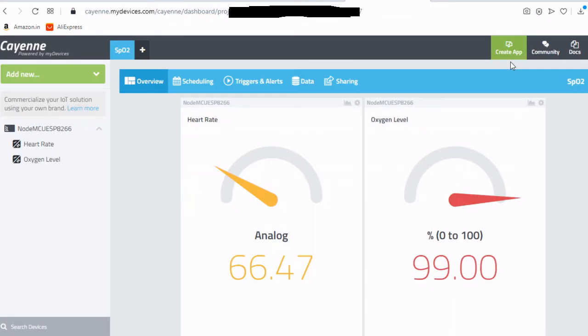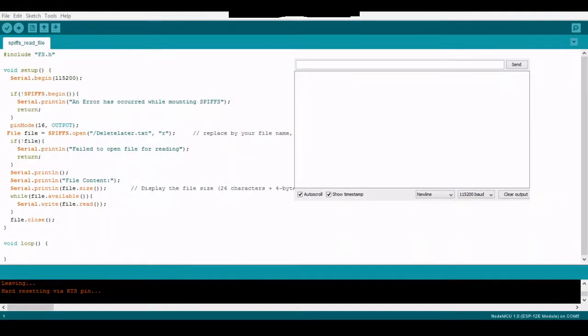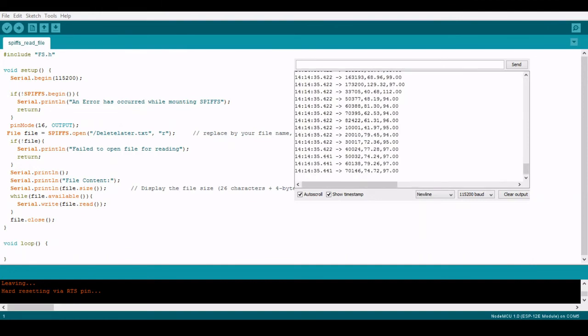All this data is stored into the data tab as long as you don't delete it. If the NodeMCU goes offline, this data is also stored into the flash memory of the NodeMCU itself. This can be retrieved separately by uploading a different code onto the NodeMCU and reading the flash memory file.